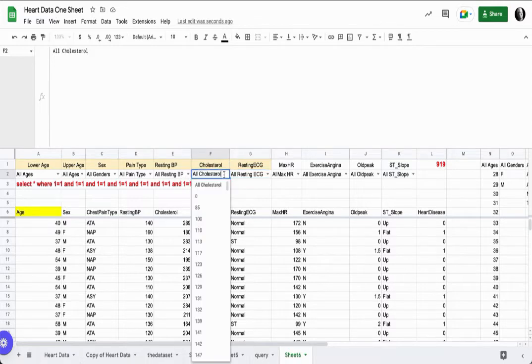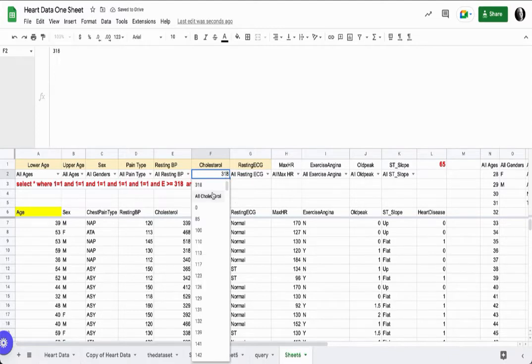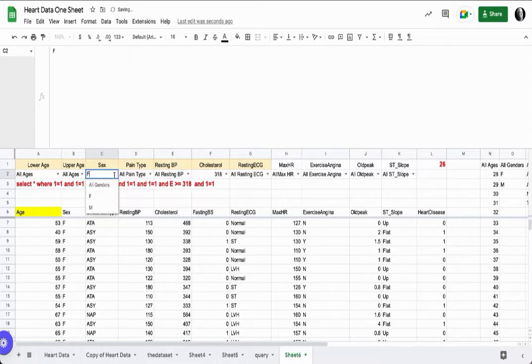So if I come in and look at my cholesterol that's greater than 85, I have 747. If I come down here and get my cholesterol that's greater than 219, I have 490, and so forth. So you can check and see, if I'm looking at cholesterol greater than 318, I only have 65. And then what happens if you start adding other criteria? If I were to do female, that's going to drop to 26. If I was going to do male, it goes to 40.